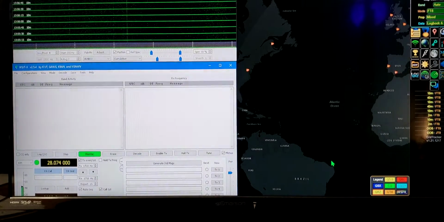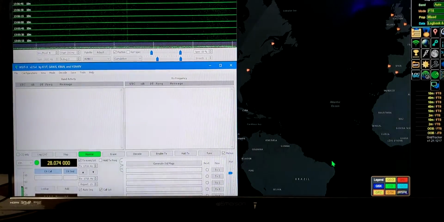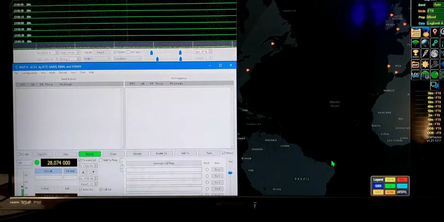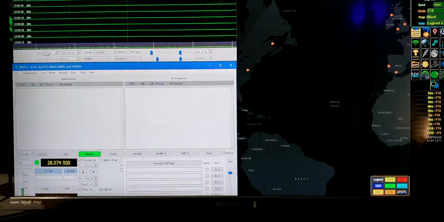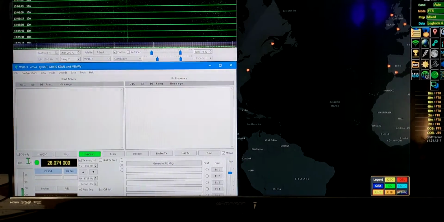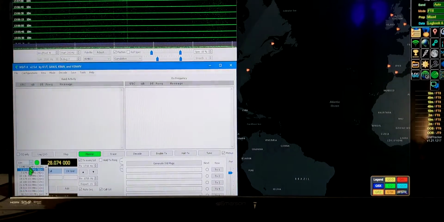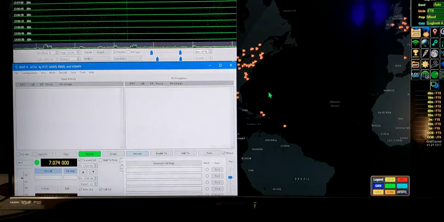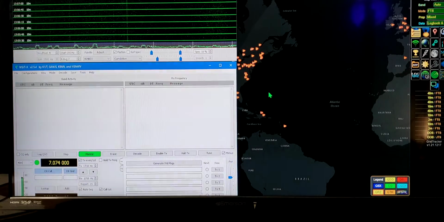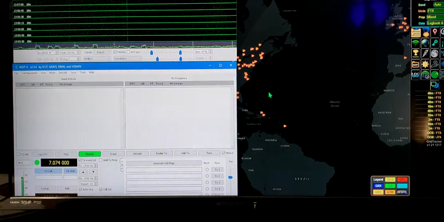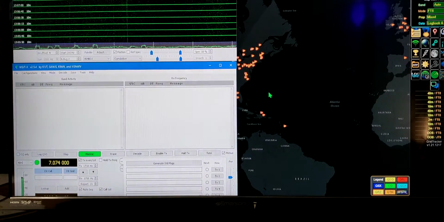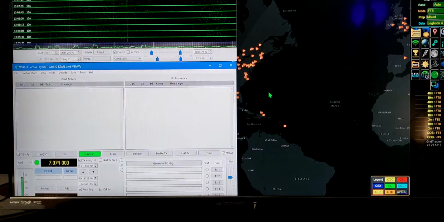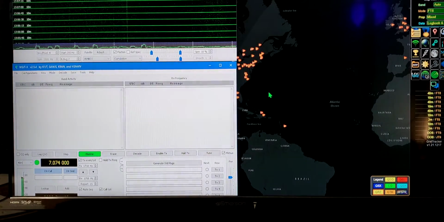I'm going to change the antenna to the big loop. You heard the click. And we're going to go down over here and change it to 40. Oh yeah, they're here. This is where it's at, guys. 40 and 80, man, it's blowing up. 20 also, I should say.